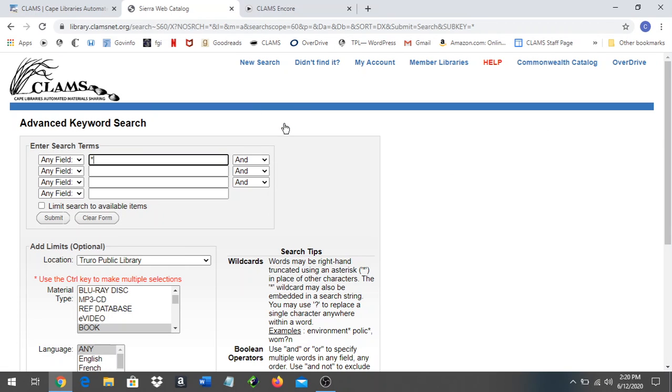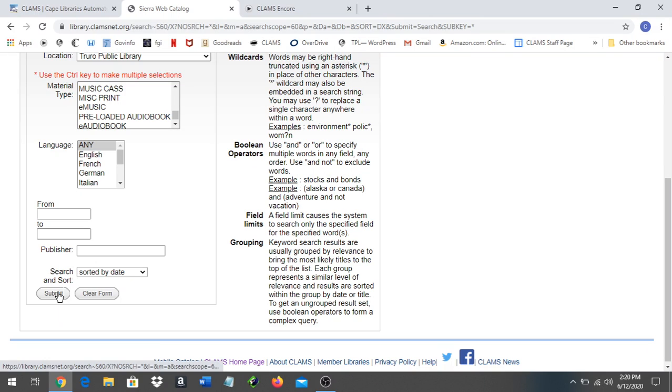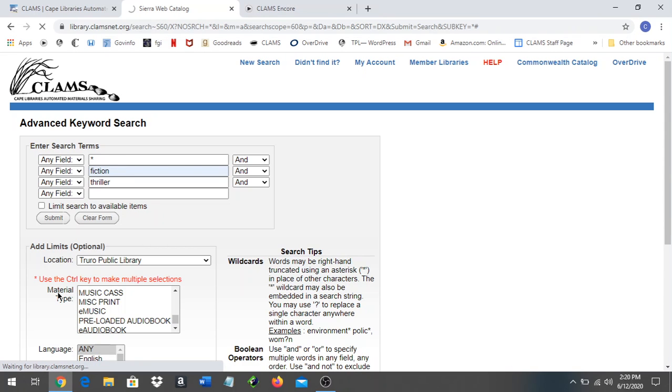Here, I can filter my results. Let's say I want to look at fiction books, and I only want to look at fiction books that also are thrillers. So I enter my key terms, and then I hit Submit. And then I wait for my page to refresh. This should filter out most of the children's collection, although some may trickle through.